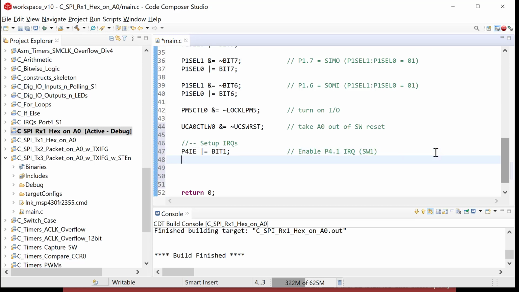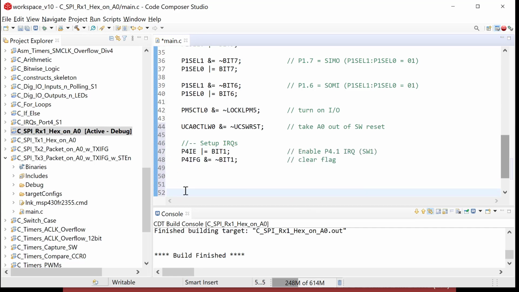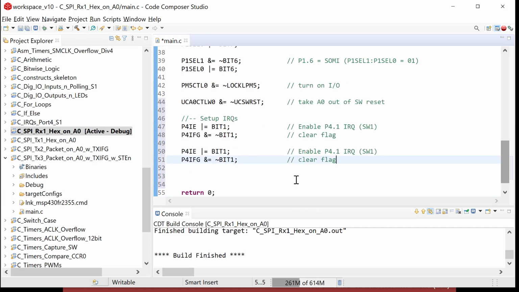Okay, and let's go ahead and clear the flag. So port 4 IFG, and I'm going to clear bit 1. So I come here and we'll clear flag. Okay, all right, so that looks port 4 bit 1. That looks good. I enabled it. Okay, so now let's do switch 2 via copy and paste. So I copy and paste that.